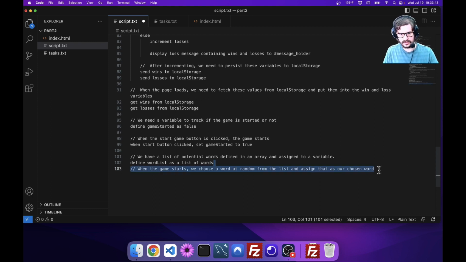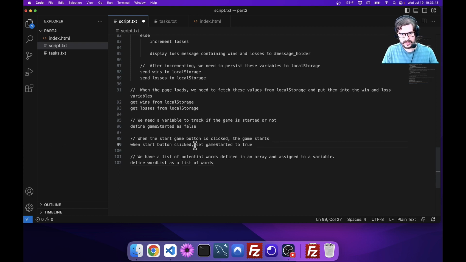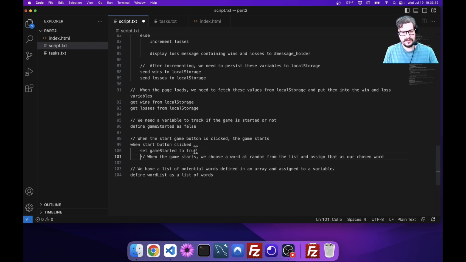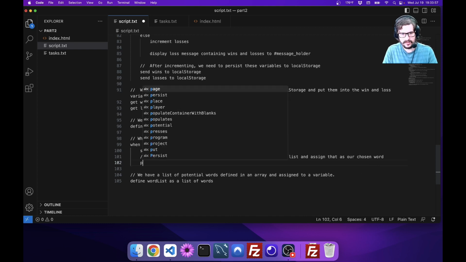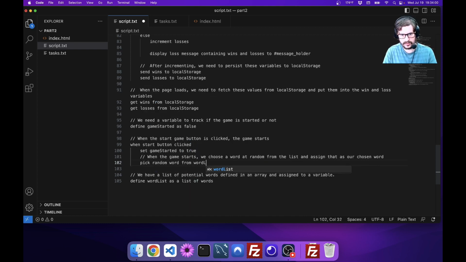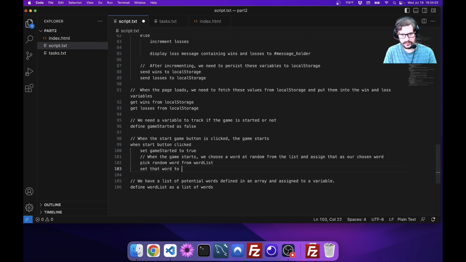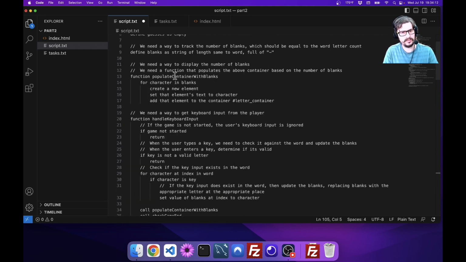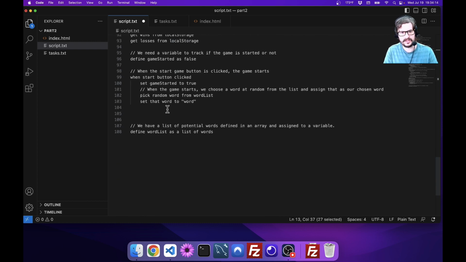When the game starts, we choose a word at random from the list and assign that as our chosen word. So actually, I'm going to make this kind of a thing here and pull that in. I've just made it look kind of like a function, right? Which I can totally do because pseudocode. Pick random word from word list. Set that word to word. And actually, now that I've set the word, I probably want to call populate container with blanks. Because as soon as I pick the word, I want to show that thing there.